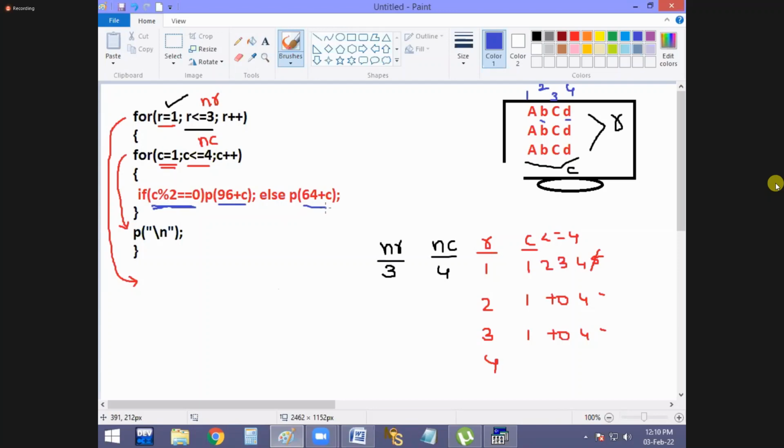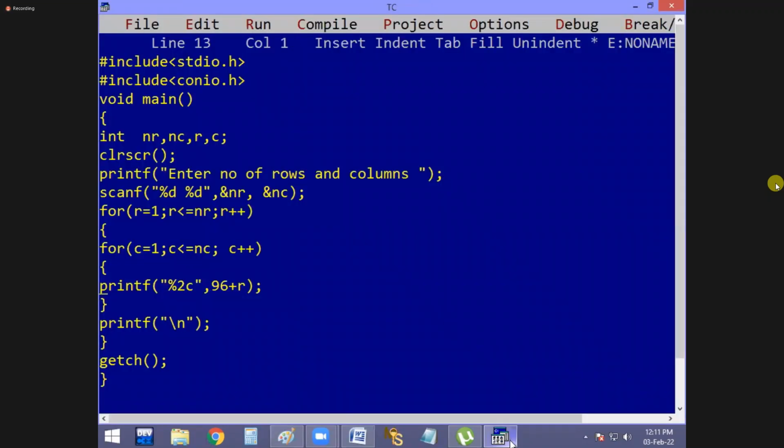The meaning is very, very clear. If the column number is an even number, print a small letter. If the column is an odd number, print a capital letter. Okay? At least understood or not? Now watch it. Correct or not? If C percentage 2 equals 0, print 96 plus C. Else print 64 plus C.